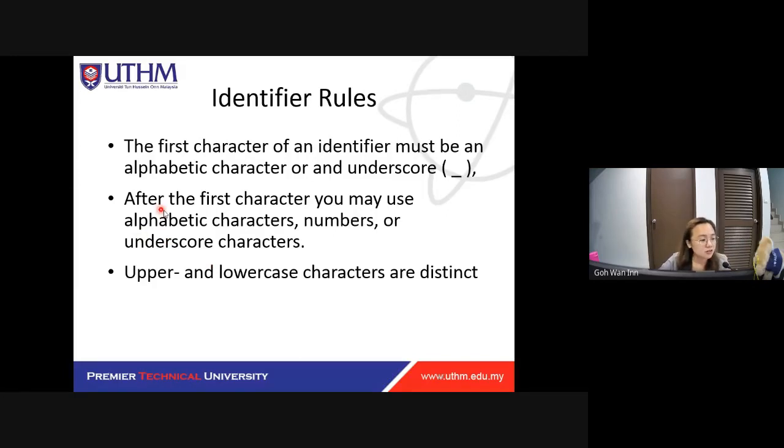After the first character, you may use alphabetic characters, numbers, or underscore. So after the first character, you can use 1, 2, 3. You can use underscore, but still no symbols. For names, no symbols allowed. Normally we want to put symbols in our password, right? But for variable names, no symbols allowed. Only underscore can.